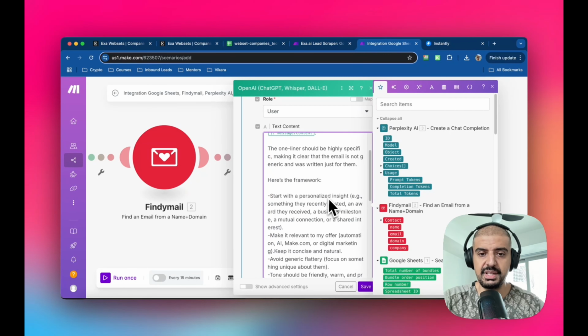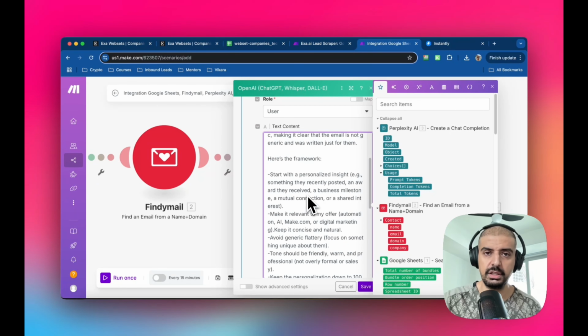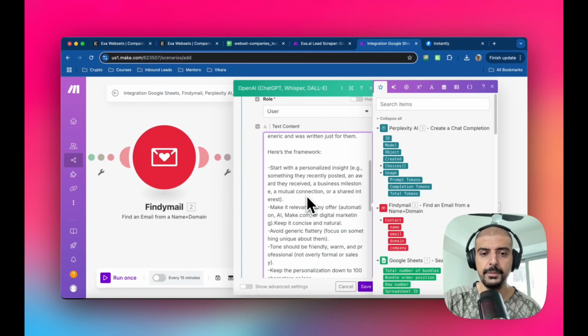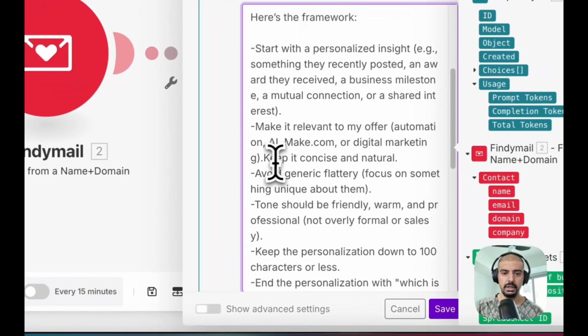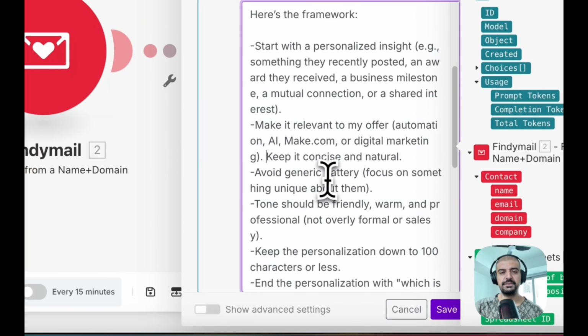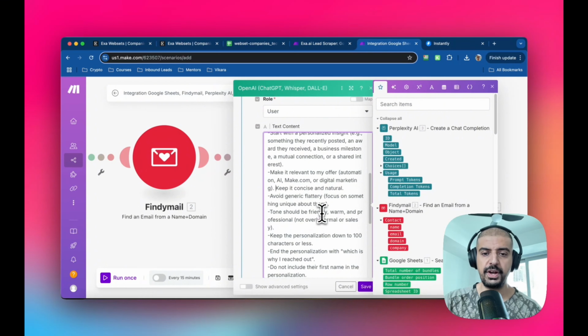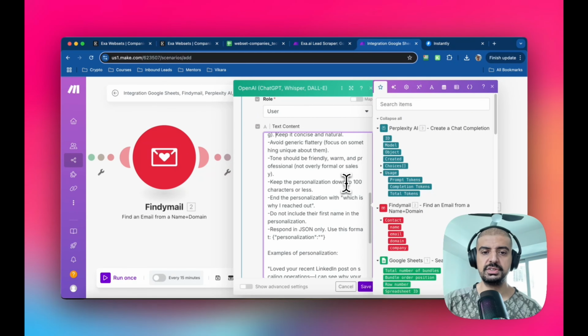So here's the framework, right? Start with a personalized insight. So something recently posted, it could be anything, LinkedIn, their blog post, whatever, right? It doesn't matter. We just let the AI take care of that. Make it relevant to my offer. So we're not going to discuss the offer, but we're going to make it relevant, okay? Relevant to my offer: automation, AI, Mail.com, or digital marketing. Keep it concise and natural, okay? Avoid generic flattery. So I don't want it to be cheesy. Tone should be friendly, warm, and professional. Keep the personalization down to 100 characters or less. I don't want to have too much content because there are going to be other parts of the email that are going to be templated, right?